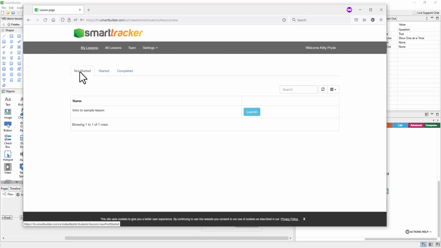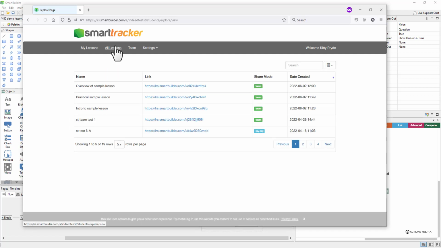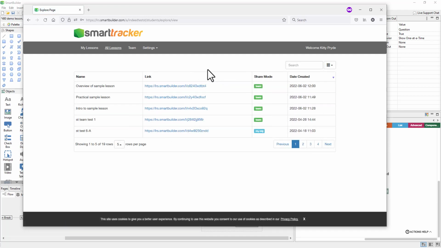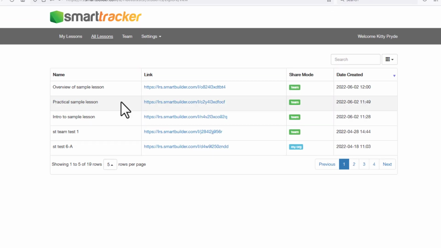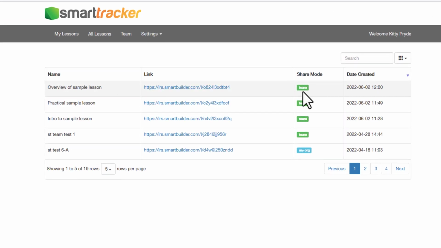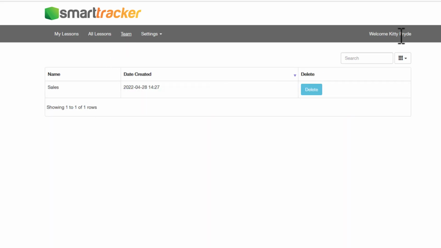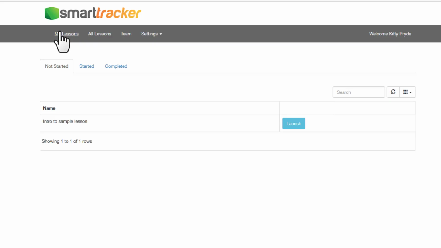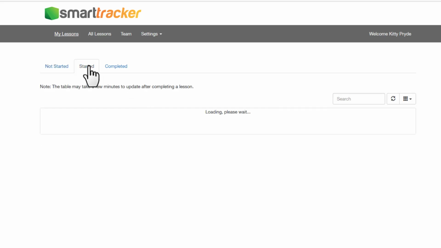And here we can now see all of the lessons that are available to this user. We can see anything that's assigned to their team, as well as just shared within the organization. We can see what team this user is part of. And we can also see lessons that are assigned to this team that have not yet been started. So this intro to sample lesson is available to me here to launch.